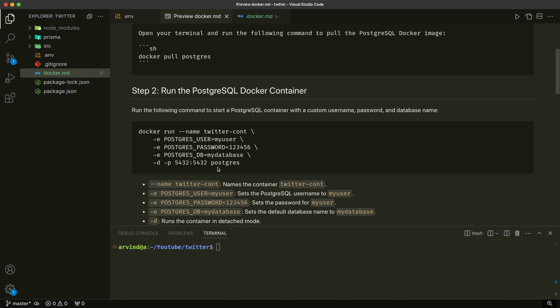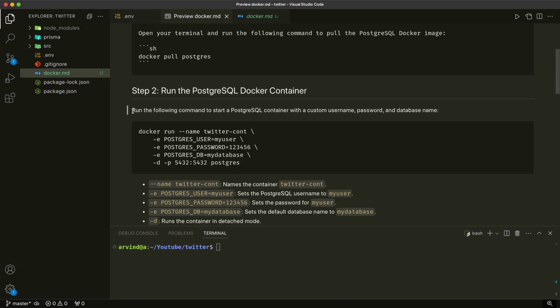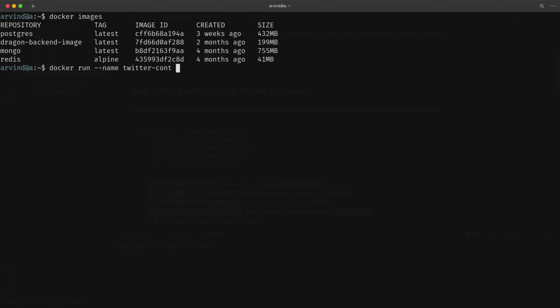Okay, so let's run our container. So let's come to our terminal and run. So docker run, name of our container, so let's make it twitter-container. Then what we have to do next, we have to pass environment variables. First we have to pass the Postgres password. So let me make it simple. Let's do 123456. So this is the Postgres password, and we are running this in detach mode.